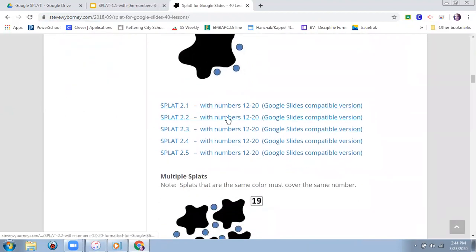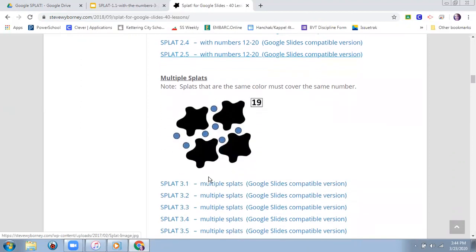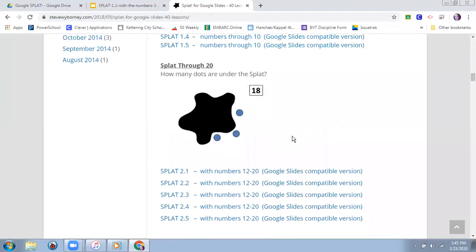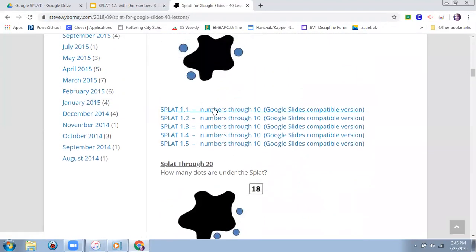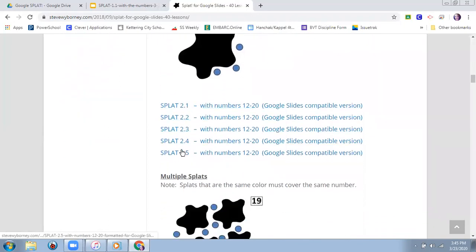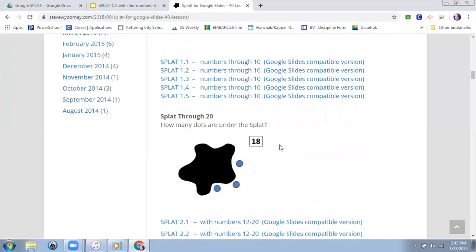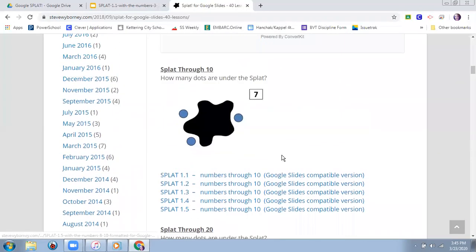But you can see here that our primary, our kindergarten, first, and second grade teachers, you're going to want to stop after Splat 2.5, keeping within 20, because Splat 3s have multiple splats, and that's where we get into some division talk with third graders. So kindergarten, first, and second grade, you're going to stick with Splats 1 and Splats 2. There are plenty of splats on there for you to use with your kiddos, especially if you're only going to do 1, 2, or 3 a day. It'll take you through a long time.